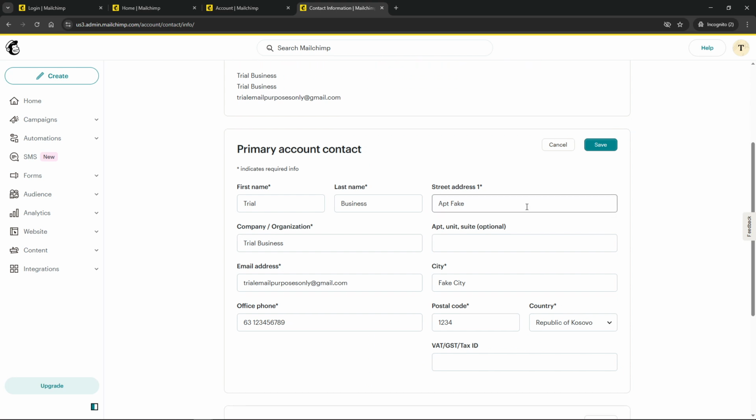Now, you'll notice an Edit button right next to your current address. Click on Edit to initiate the process of changing your address. This button is essentially your gateway to making these crucial updates. Once you access the editing screen, it's time to enter your new physical address.